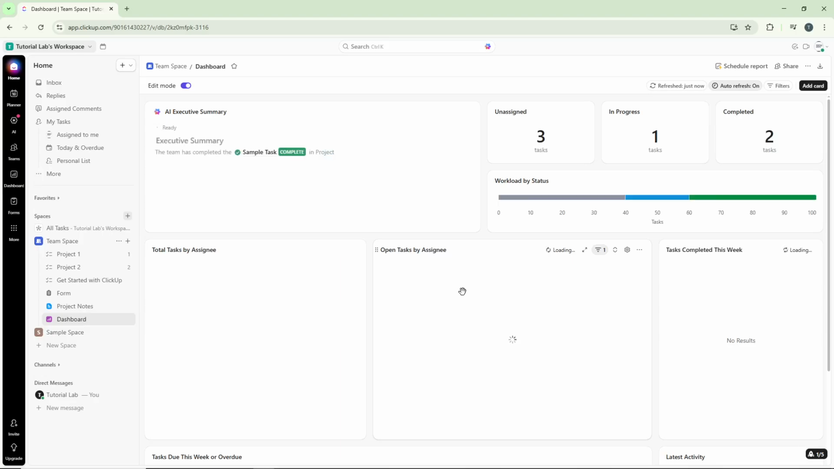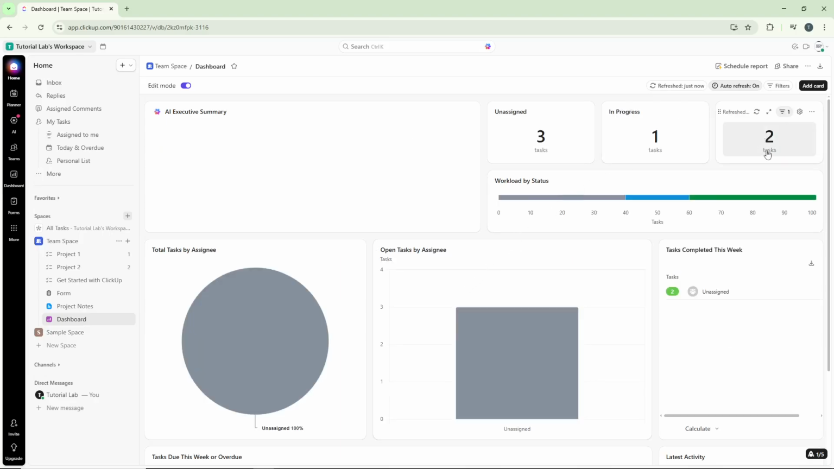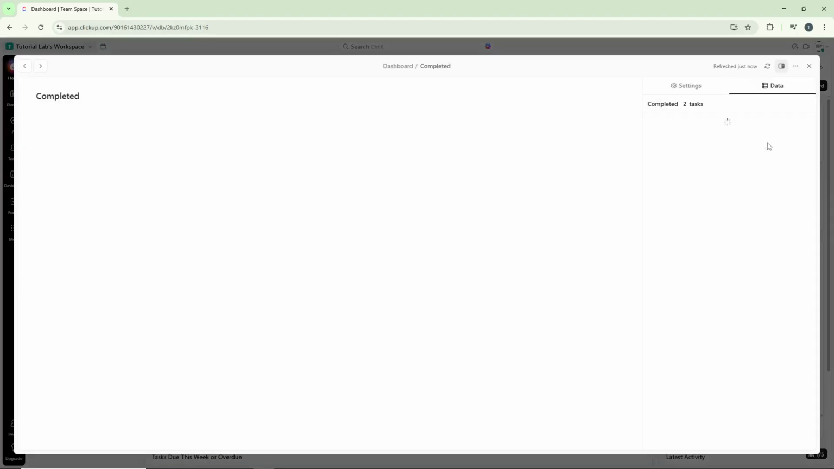Once your dashboard loads, look for a section or widget labeled Completed. Click on it. This widget is specifically designed to display all tasks that have been marked as complete within your selected data source. It acts as a central hub for reviewing finished work.